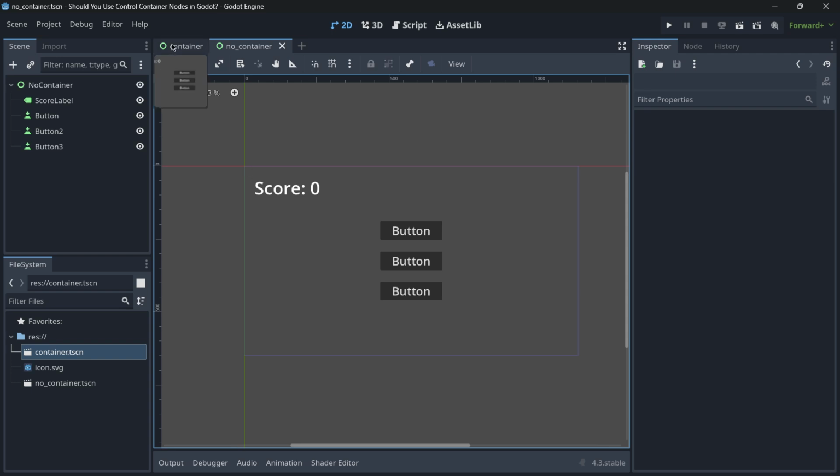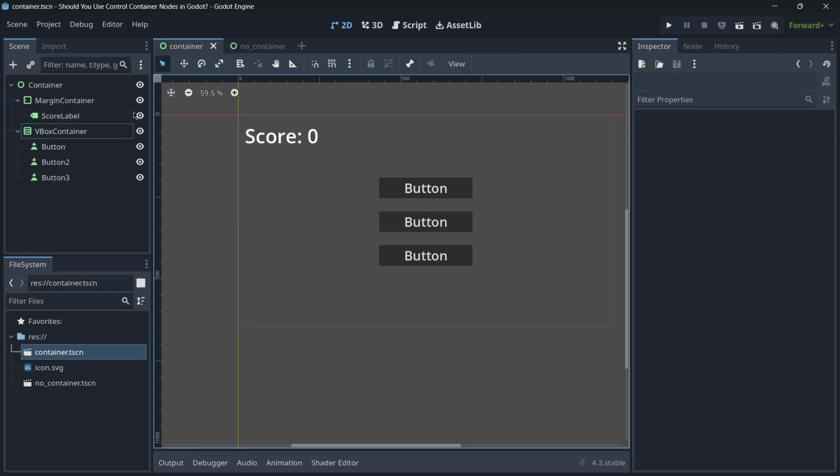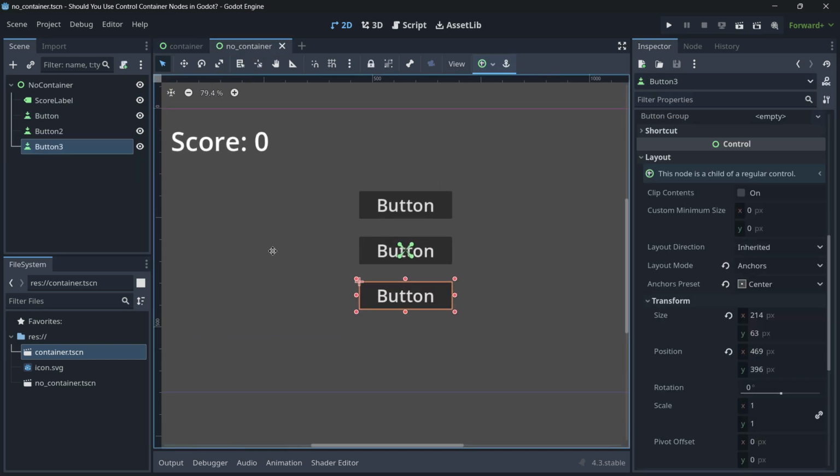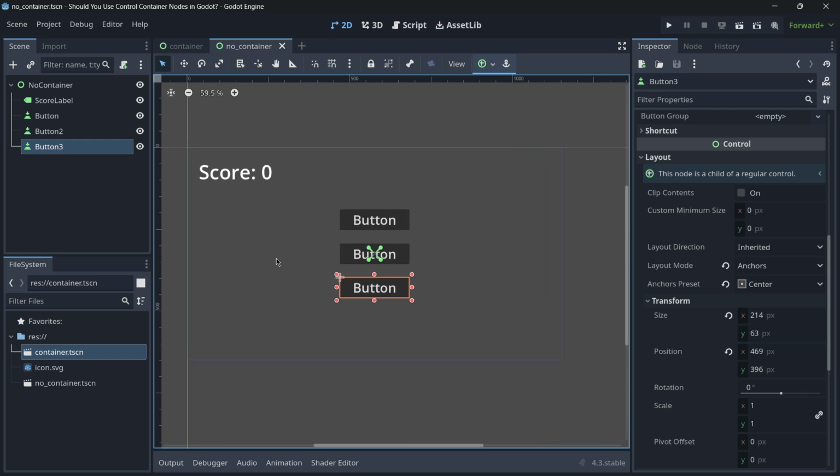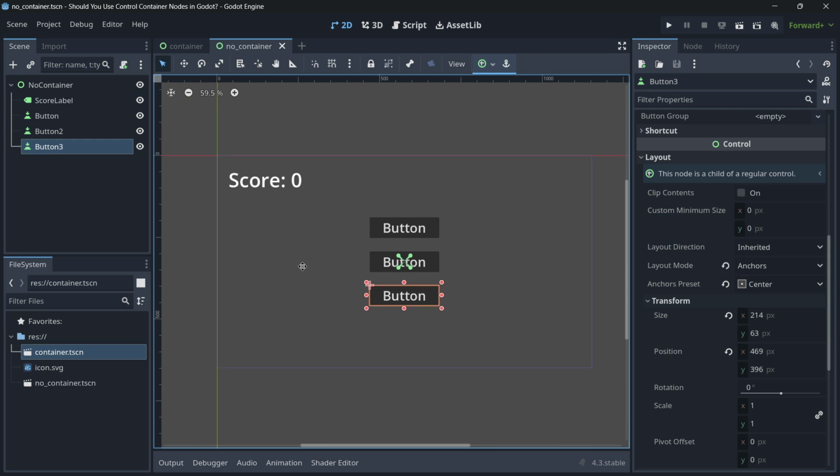Should you actually take the time to learn container nodes, or can you basically use no containers and position your UI nodes manually? This is the question that we are going to be addressing in this video. For the most basic cases, you can technically avoid using container nodes.